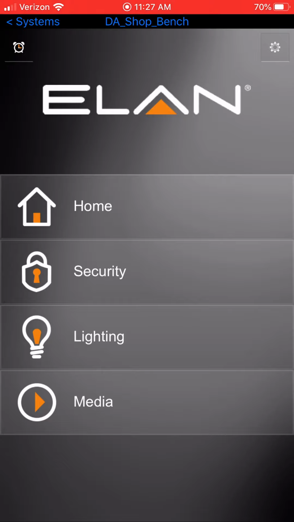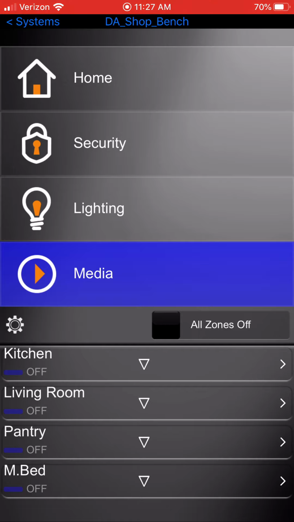In this particular instance, we're going to open up our Elan app. What we're going to have is an amplifier that does up to 4 zones inside of your home, or 6 zones inside of your home, called the S86A. I have 4 of those zones programmed as rooms in my Elan. I've got the kitchen, living room, pantry, and master bedroom programmed into my system.